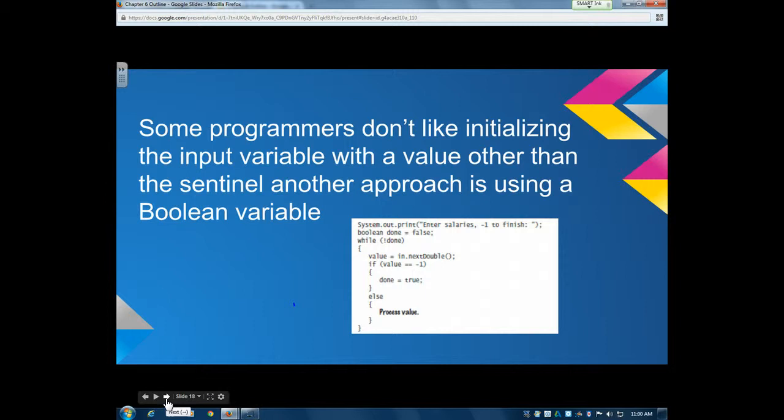Some programmers do not like initializing the input variable with a value other than the sentinel. Another approach is using a Boolean variable. Right here, it says Boolean done equals false. This is what other people like. Most coders, like I said, don't like initializing it first, but they'd rather use a Boolean variable to approach it, which I used in some of my programs to exit out of a loop.